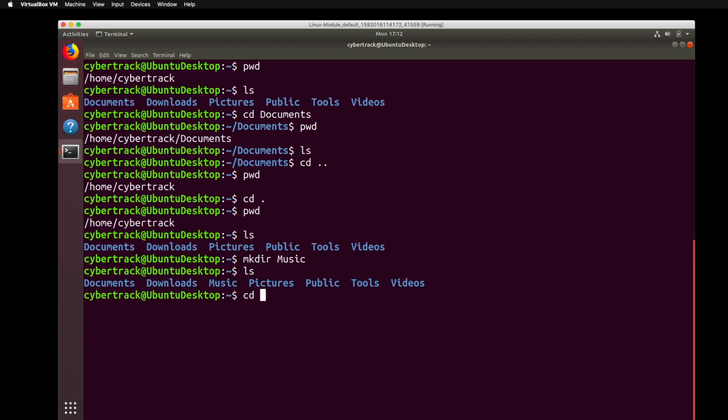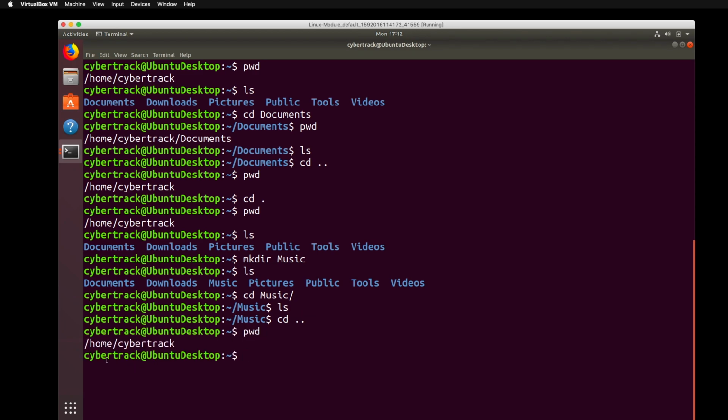Now I can actually go into that folder and then hit enter. And then I can do ls again. Obviously there's nothing in there, so I'm going to go back to the previous directory, cd space dot dot, and that shows that I'm right back where I was.